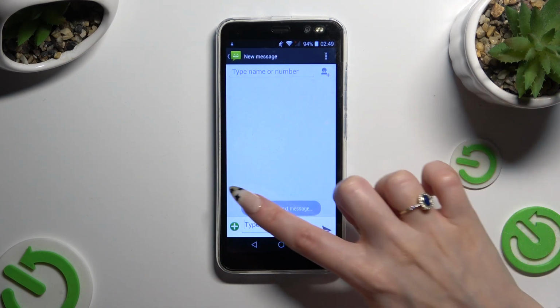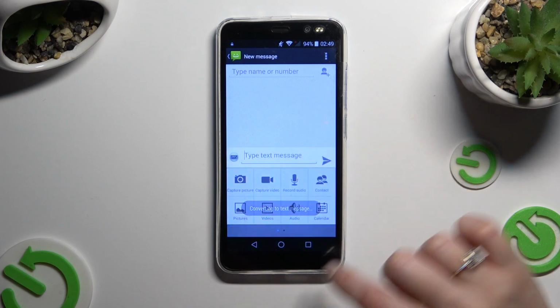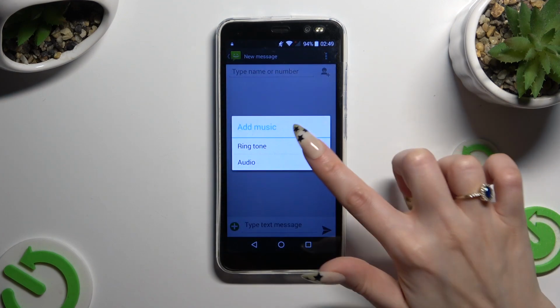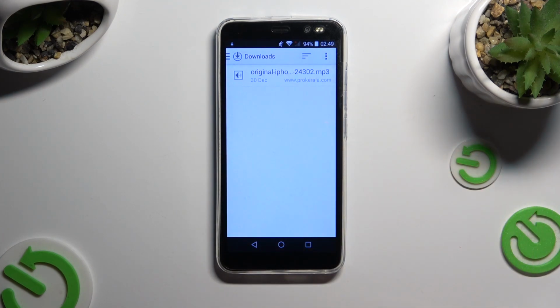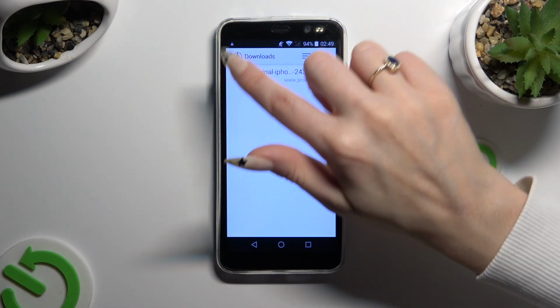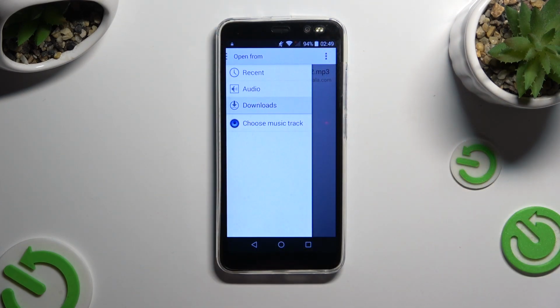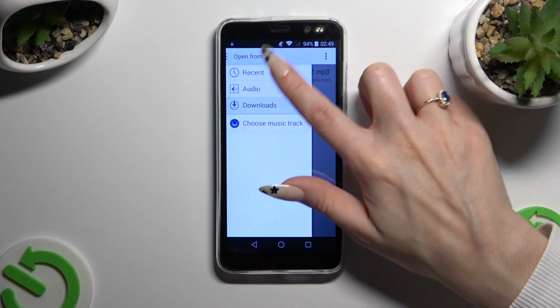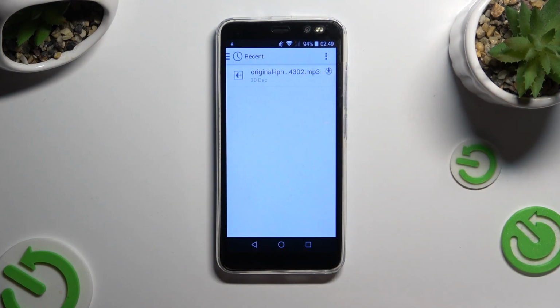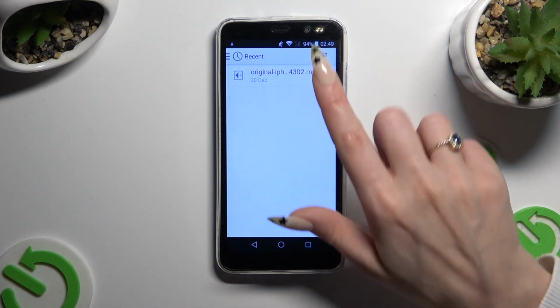If you wish to select Audio section instead, click on it. Tap on those three lines at the top left corner and click on one of those sources. Then, to attach your file, click on it.